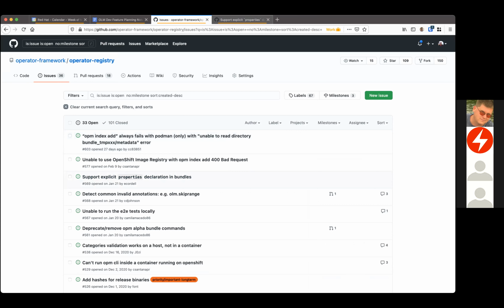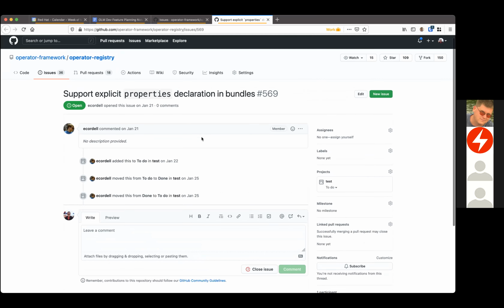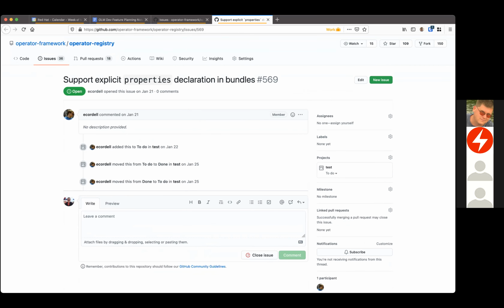Support explicit properties, declaration, and bundles. Evan, this is yours. Really good description. Enhancement for this, right? Yeah, we have an enhancement for this now. This is definitely one of those placeholder issues so we don't forget completely about it. So I would just tie this, call it done. No worries. I think the enhancement was in March for this already. I recently saw this enhancement.